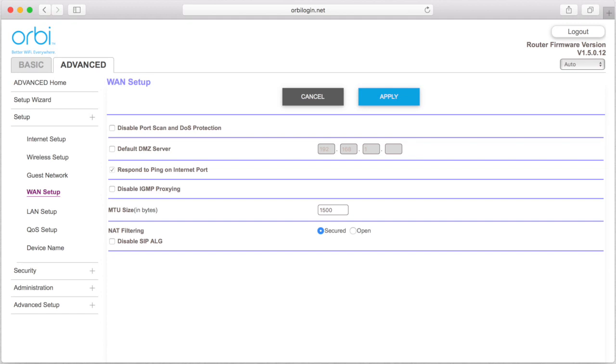Now personally, I don't think that most people need to go in and enable IGMP Proxy and can just leave it at the default setting, which is disabled. But if you have a lot of multicast traffic at your house or running into issues, it's nice that you can go in and enable this.